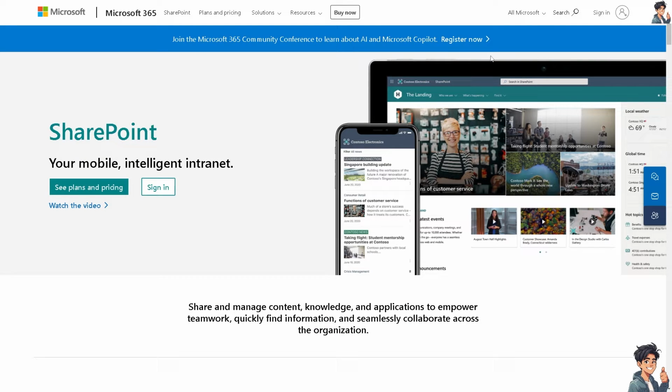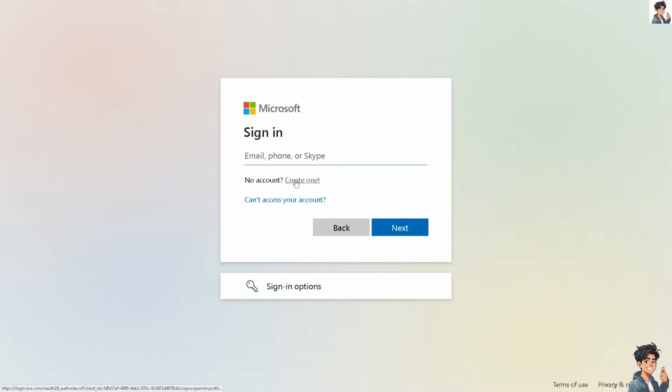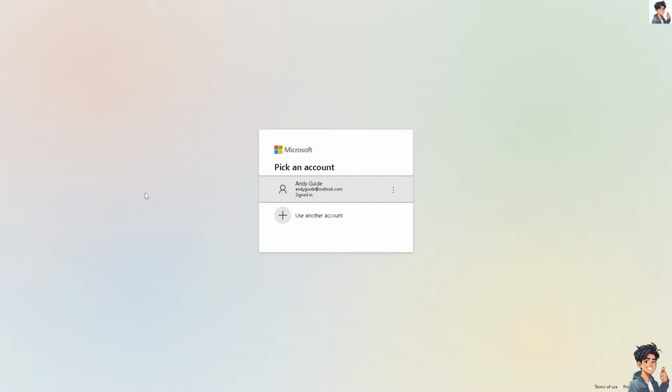Now, the first thing that you need to do is to log in using your credentials. If this is your first time in SharePoint, click the Create One option. And from here, just follow the on-screen instructions and you're good to go.